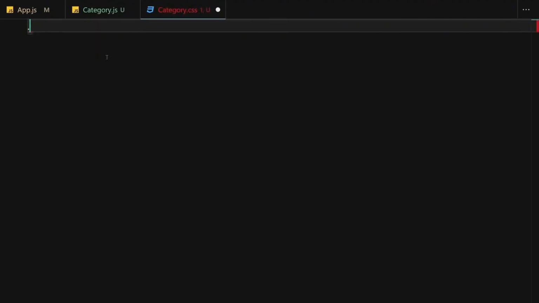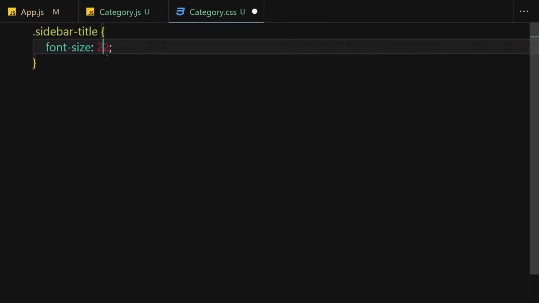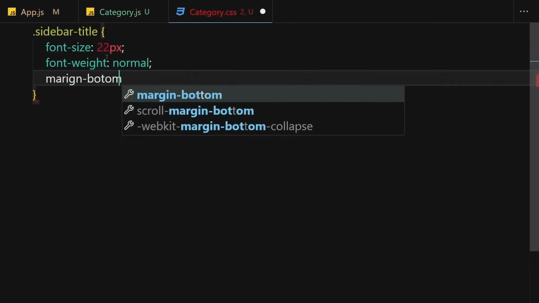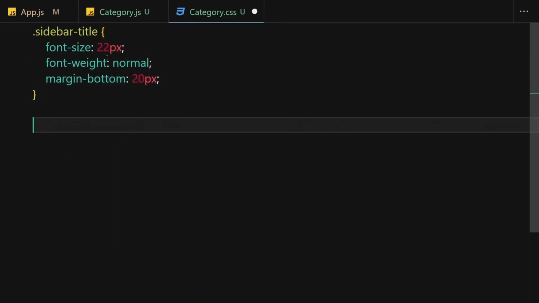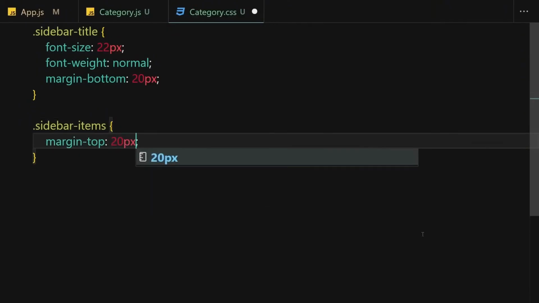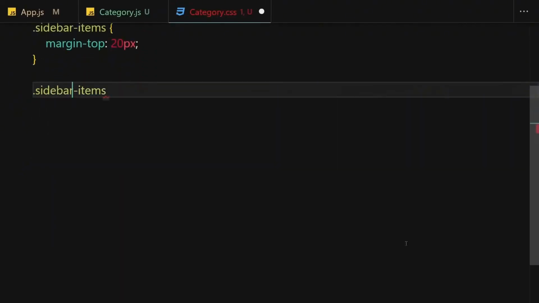So the first thing I would do is select my sidebar title, and I'm going to provide a font size of 22 pixels, font weight totally normal, and margin for the bottom I'm just going to provide 20 pixels right here. Then I'll provide my sidebar items right here. I'm going to close that, and inside there I'm going to provide a margin for the top of 20 pixels.